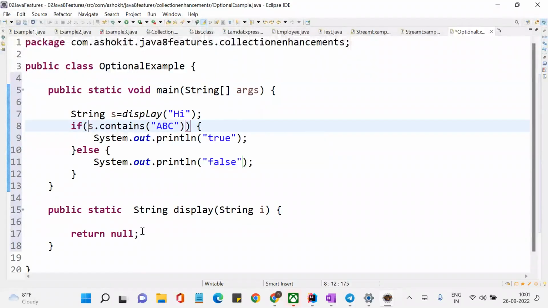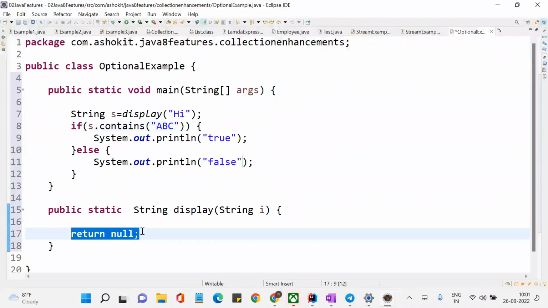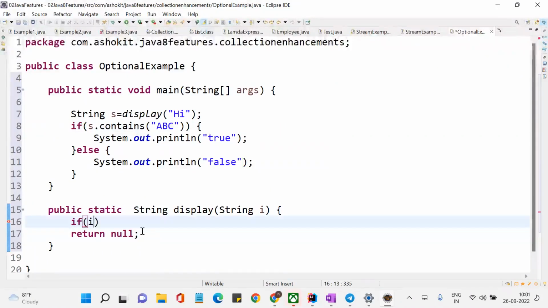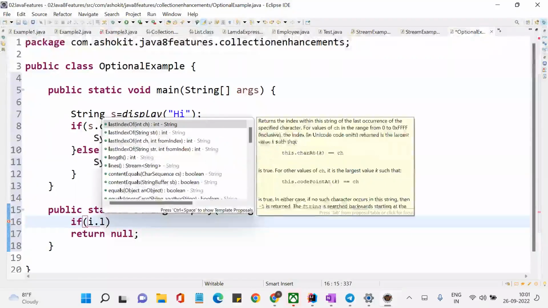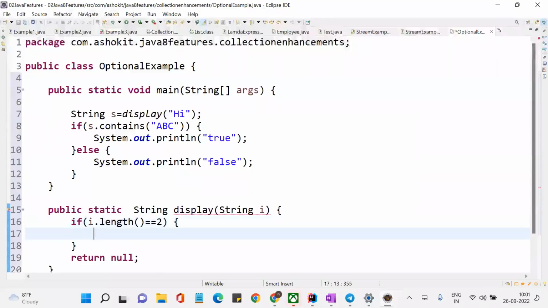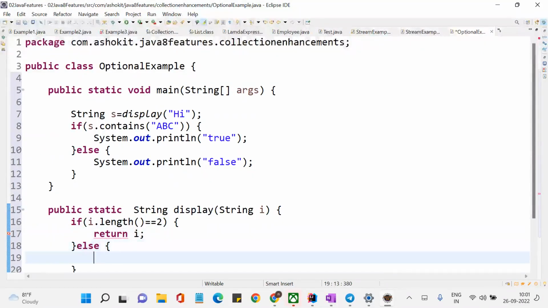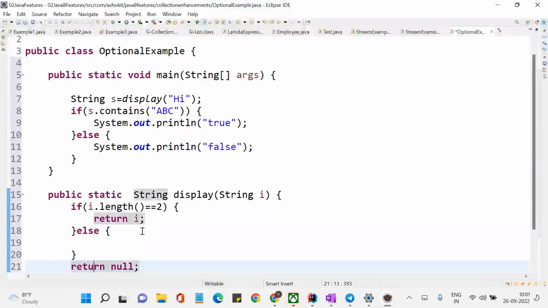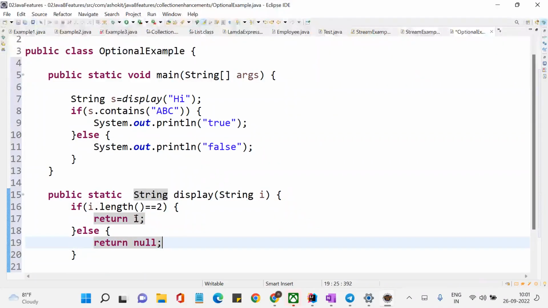So, for example, here you have a conditional statement instead of this one. For example, if i dot length equal to 2, then I will return i, else I will return null. If this is a conditional statement, at some point of time sometimes you will get an i, sometimes you will get a null. Some people may not be able to handle the null pointer exception sometime. It may happen. So in order to overcome this, in Java 8, there is a class called Optional that has been introduced.